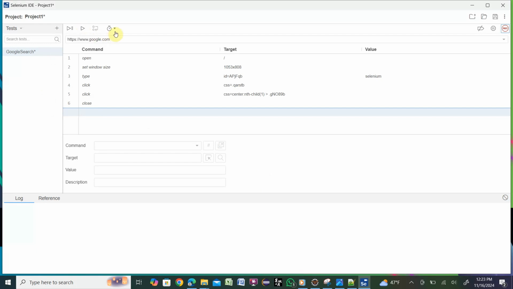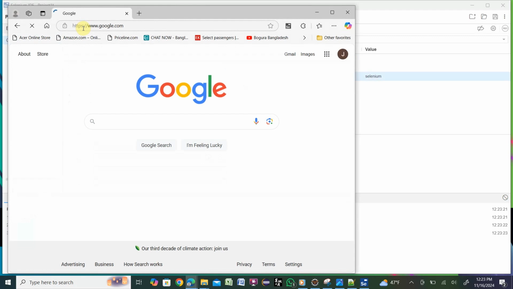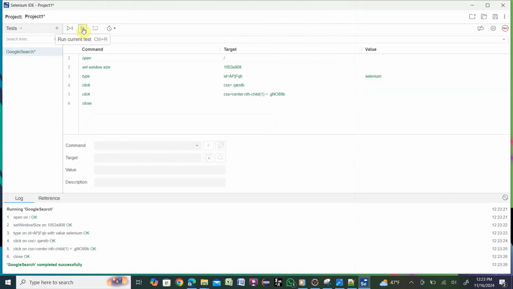Also, you can set the test execution speed from here. We'll make it a little bit slower because we need to see how it works. Thereafter, click run test. It is running, the browser opens, the Google homepage opens. It starts with Selenium. That means the test passed, completed successfully.